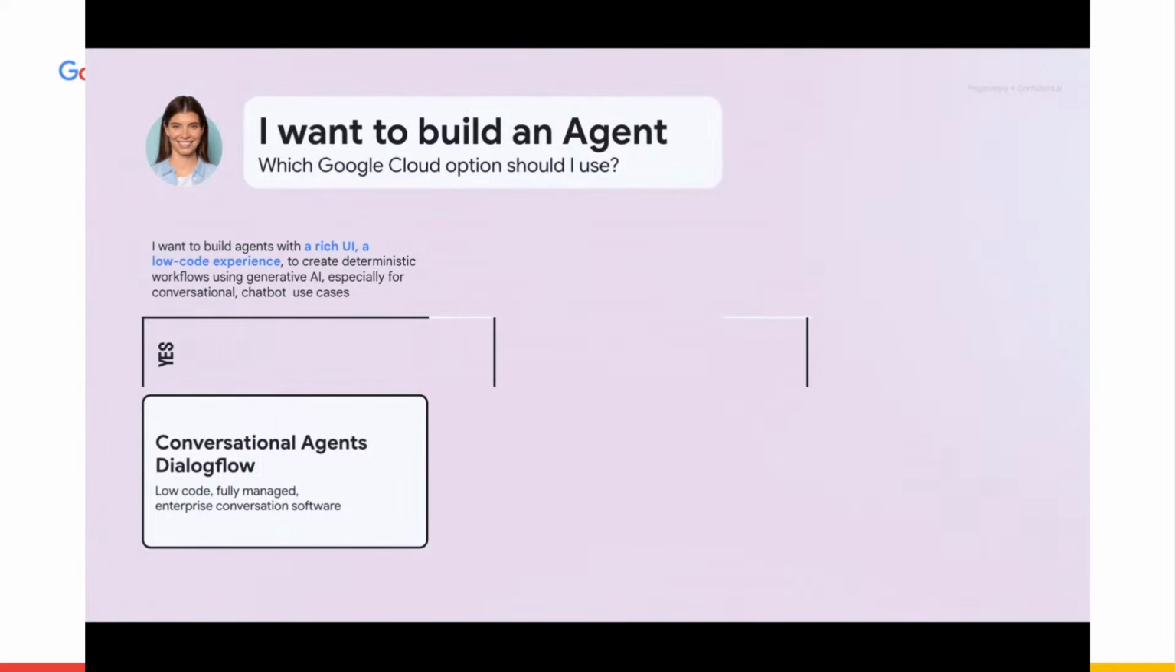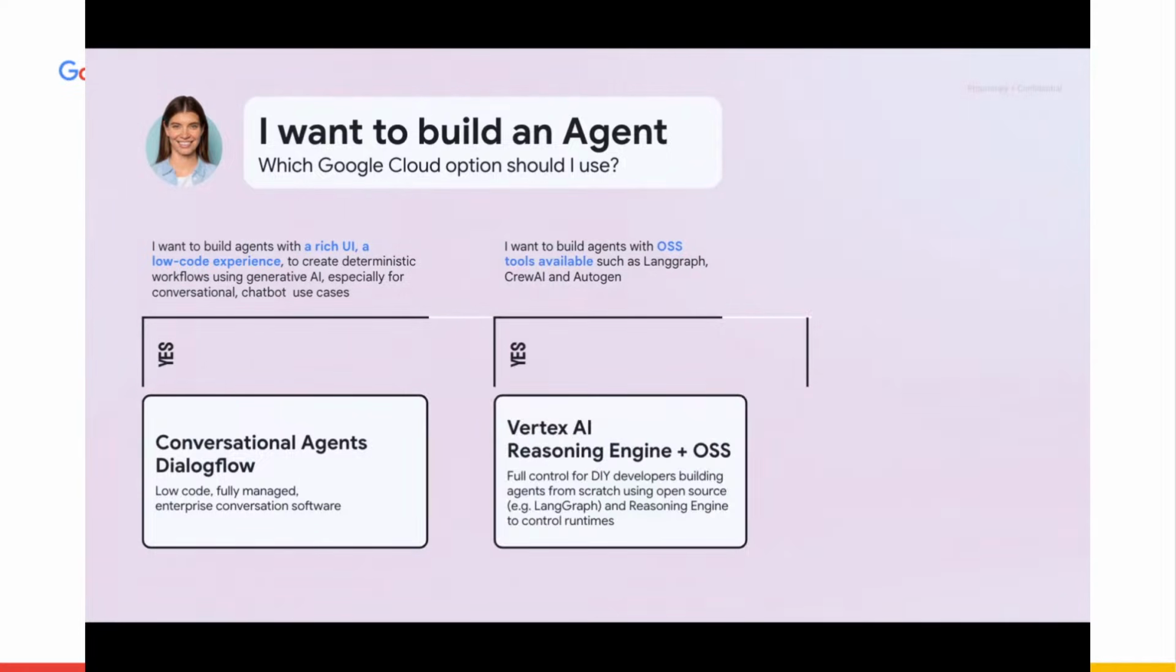And then there is the next piece of it, which is, I have done agents using open source tools. It could be LangGraph, it could be Crew AI, AutoGen. How do I use Google Cloud for that? That's when Reasoning Engine comes in. Reasoning Engine is a managed runtime for your agentic workflows in generative AI applications. The service provides your security, privacy, observability, all the platform related stuff with the benefits of Vertex AI integration.